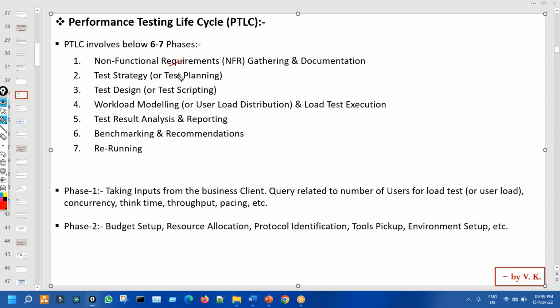So, I have one question. Yeah. What will be included in the test strategy step? Like budget setup, resource allocation, which resource will work, which protocol should be used, which tool to use, environment setup, all this. Okay.